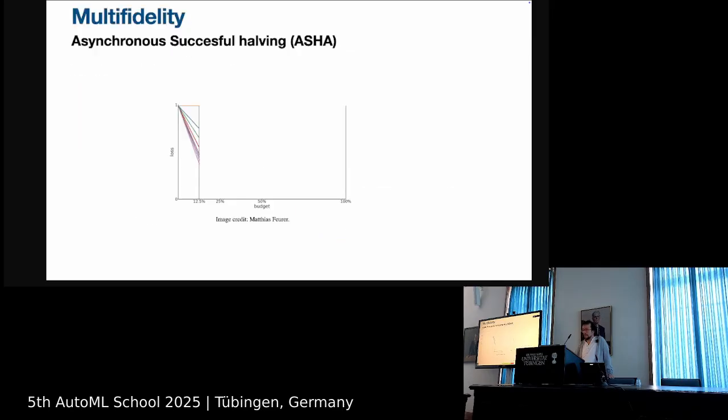Okay, so that was multi-objective optimization. We want to find the Pareto front. Those are the best options that we can do, and they represent all the multi-objective trade-offs. Now, multi-fidelity, so we are going to combine the two.